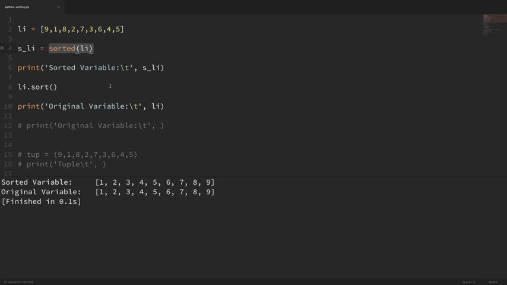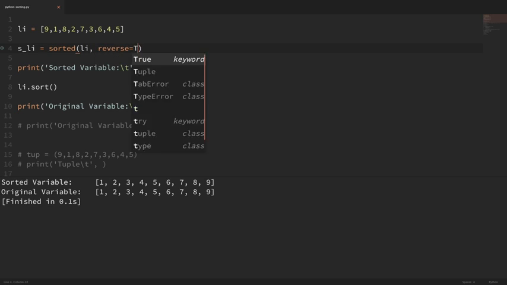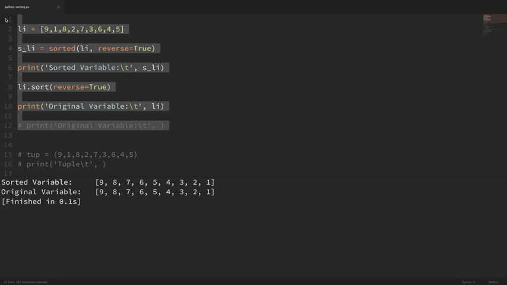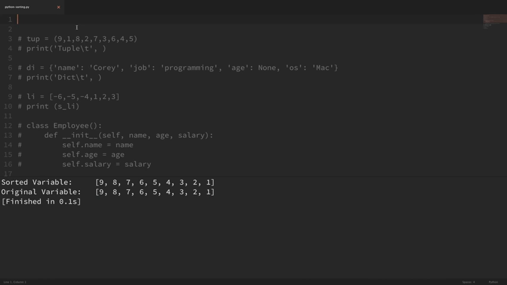Okay, so now we've seen how we can sort these lists in ascending order, but what if I wanted these to be in descending order from highest to lowest? Well, to do that, we can just pass in reverse=True, and if I save that and run it, now you can see that our new variable here is sorted in descending order. We can also use this exact same parameter with the sort method. So if I pass that in the sort method, then it sorts the original variable in place in descending order also.